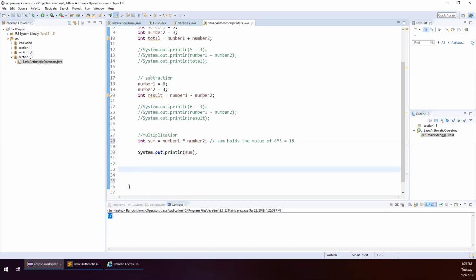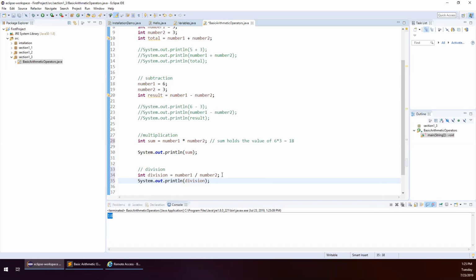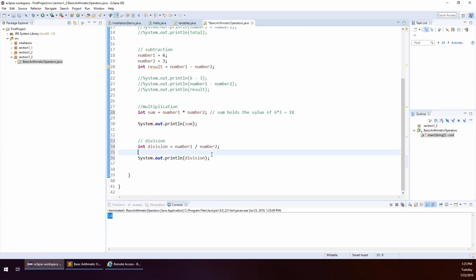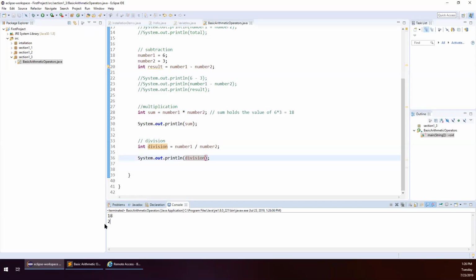Division. Int division is equal to number 1 divided by number 2. What is the output? And let's add some space here for readability. What is going to be the output? Number 1 is 6 divided by number 2 is 3. Division has a value of 2 now, and it should print out 2 after 18. Run it. It prints out 18 and 2.